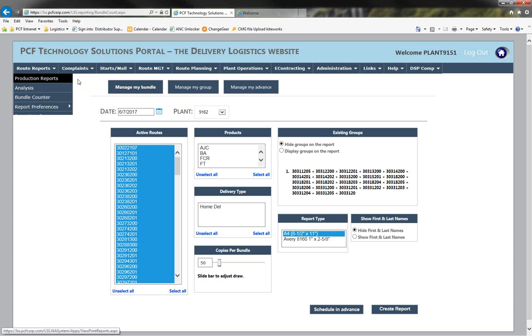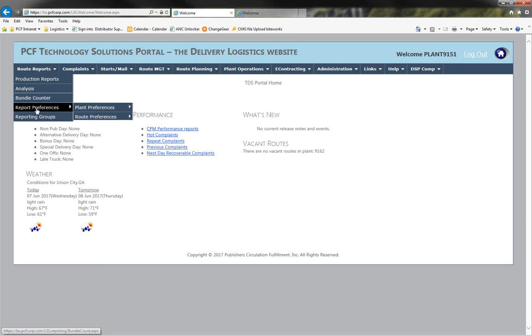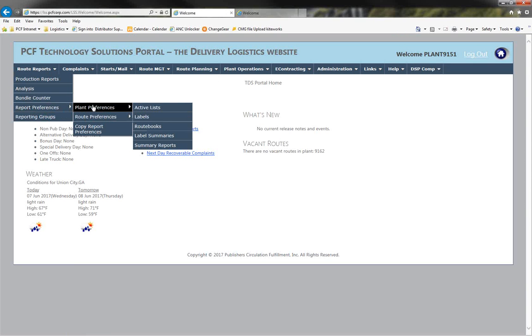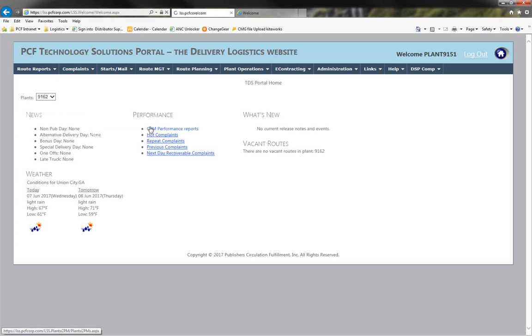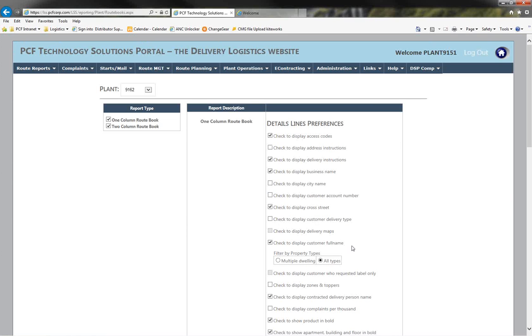The report preferences, let me go back home. Report preferences is where you have plant report preferences, where you really want to default to. This will provide you with all the different reports at the plant level. In here, you can check off the items that you want displayed or uncheck what you don't want displayed on your reports. And this report preference will be applied to all routes.